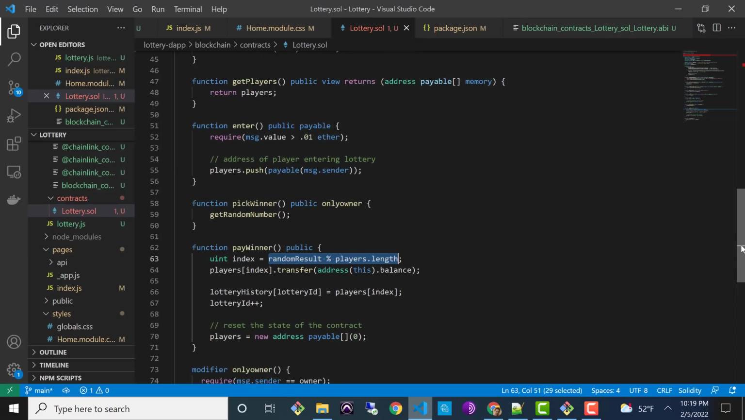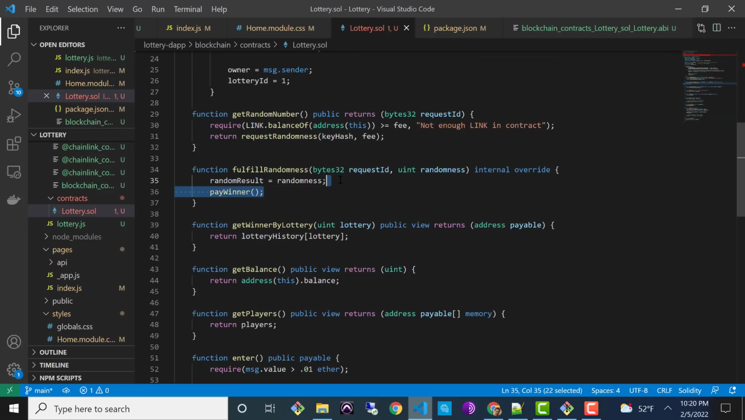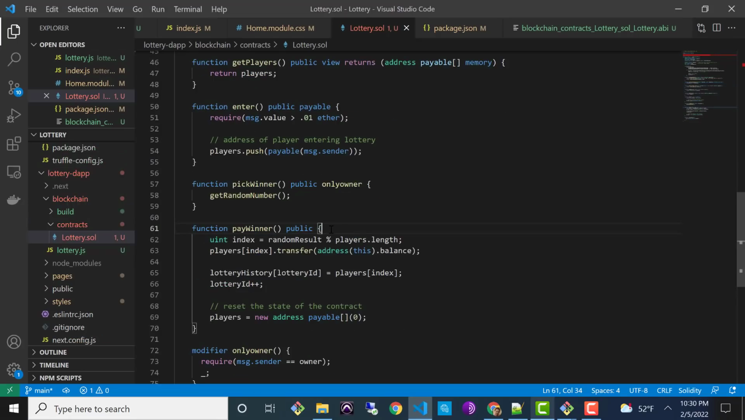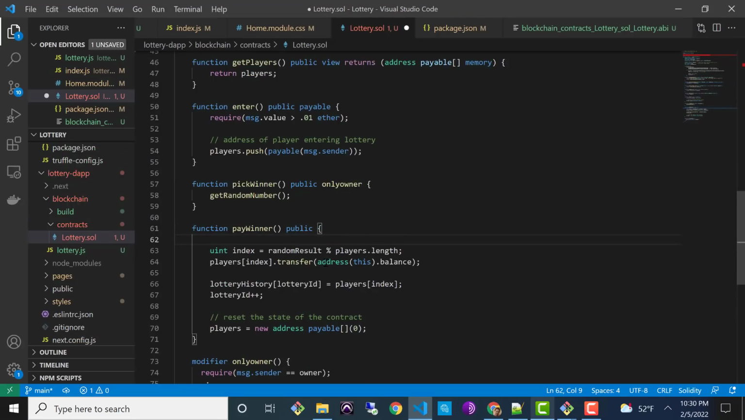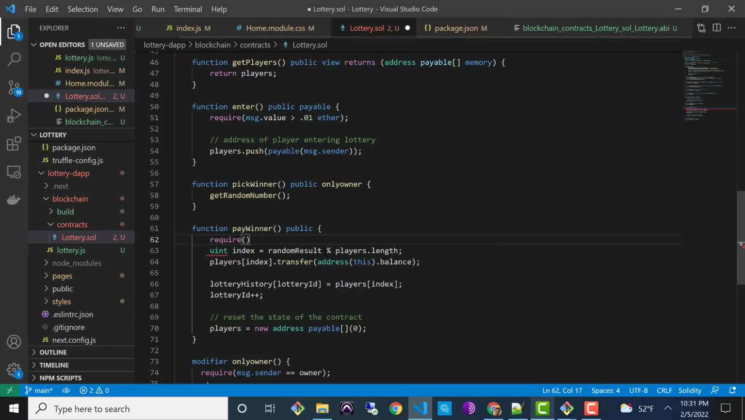So I think what we're going to have to do is decouple this pay winner. And that's going to be pretty easy to do. I think all we have to do is remove pay winner from here, and then we'll just have to invoke that as a separate function call. And then one more thing we can do, which we probably should have done at the onset, is to just have a require statement and make sure that that random result is greater than 0. So I'll say require random result greater than 0, and then let's say "must have a source of randomness before choosing winner". Okay, semicolon.